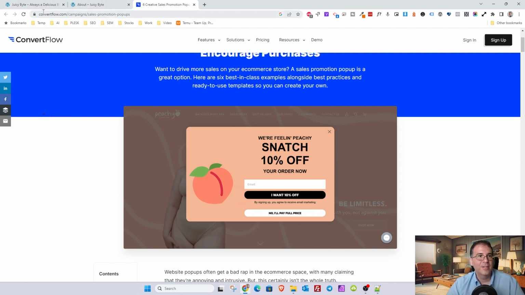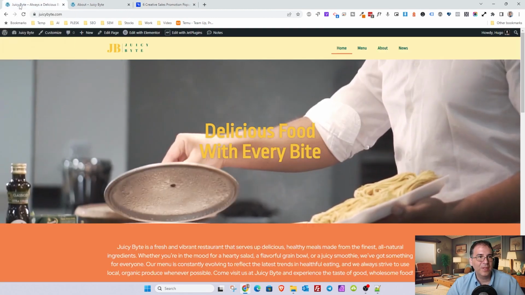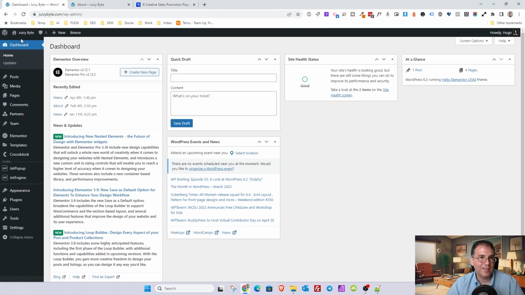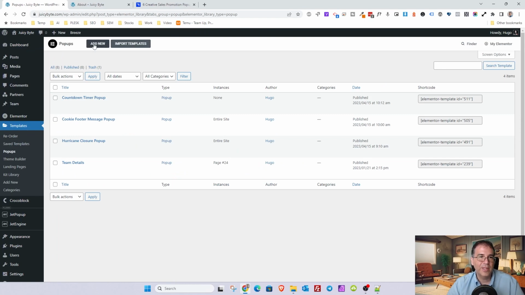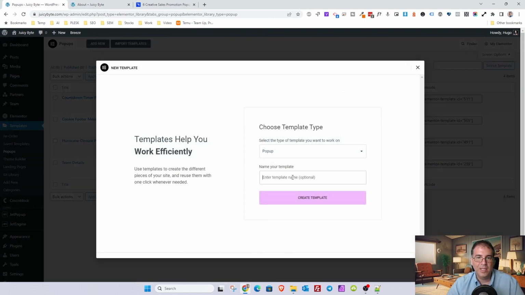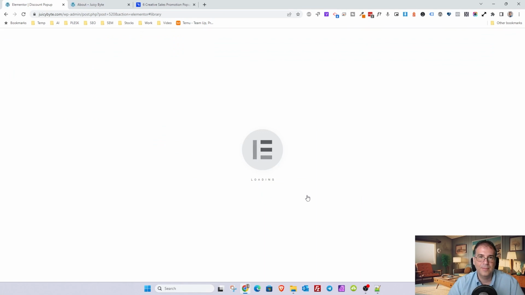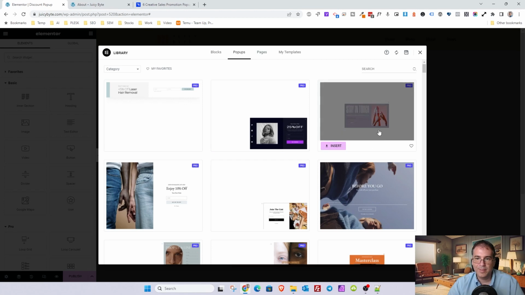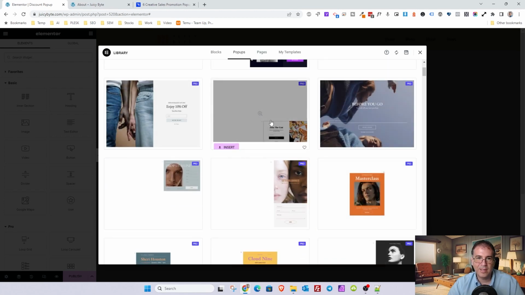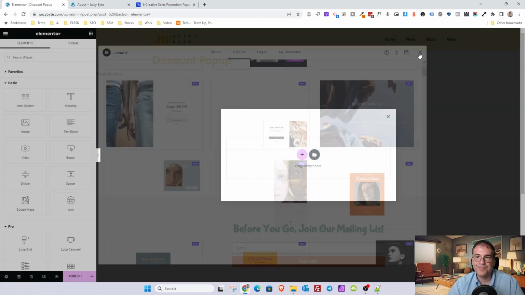pop-up builder. So first, let's go to our dashboard, and we're going to select Templates, Pop-ups. Then we're going to create a new pop-up. And then we're going to call this a discount pop-up. We're going to hit Create Template. And then we're going to close out the pop-ups that show up here. I mean, you can use one of these to start off, but for our purposes, I just want to create something from scratch to show you.